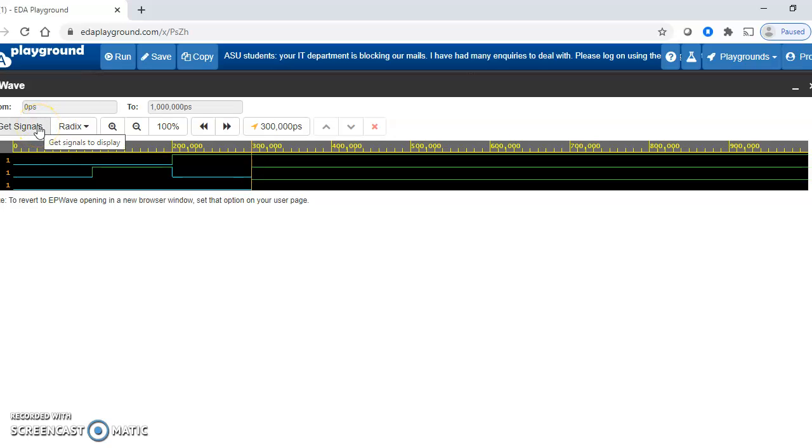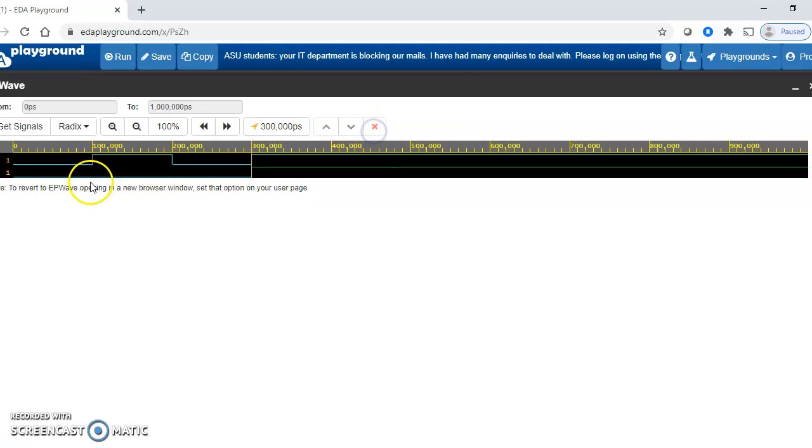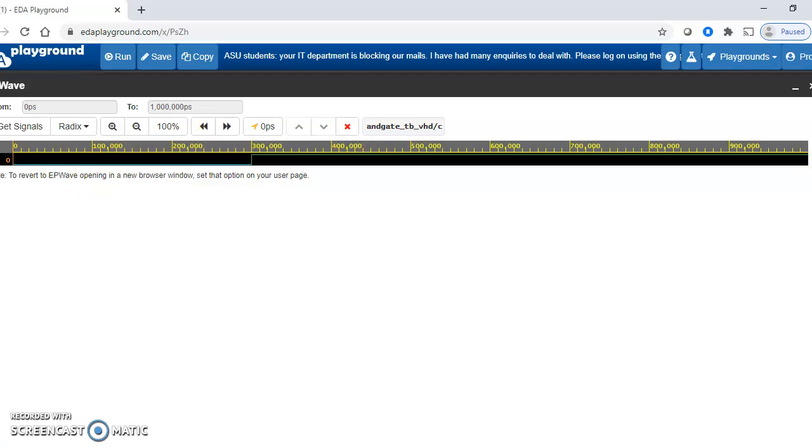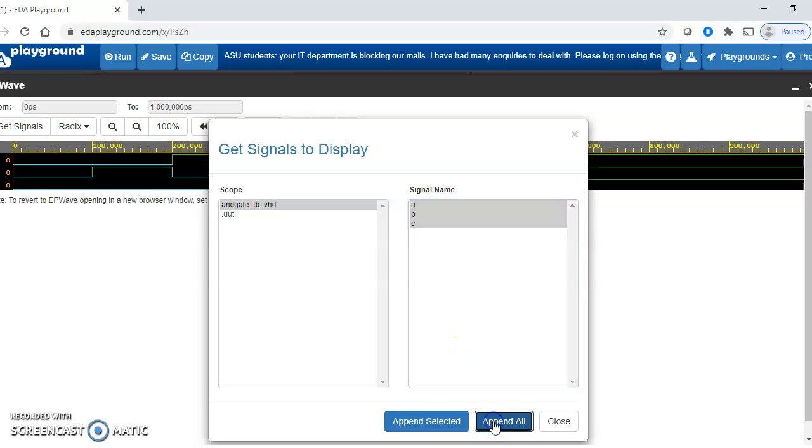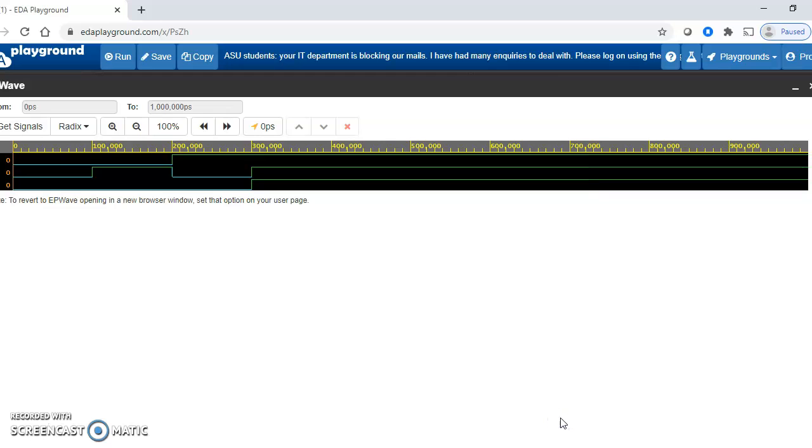Sometimes you are supposed to select the signals. First, let me delete all the signals here. Delete. You can go through this get signals, click on it and select all the signals. Open all. Yes. Anyway, you can check the result.